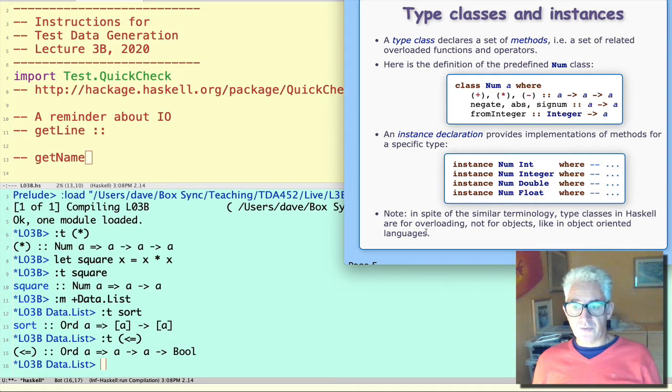Just a little note that's in this slide: although there is a clash, sort of similar terminology to things that you will find in object-oriented programming, one has to be a little bit careful here. Type classes here are to do with overloading and not to do with object classes, as in object-oriented languages. So they're more like interfaces.